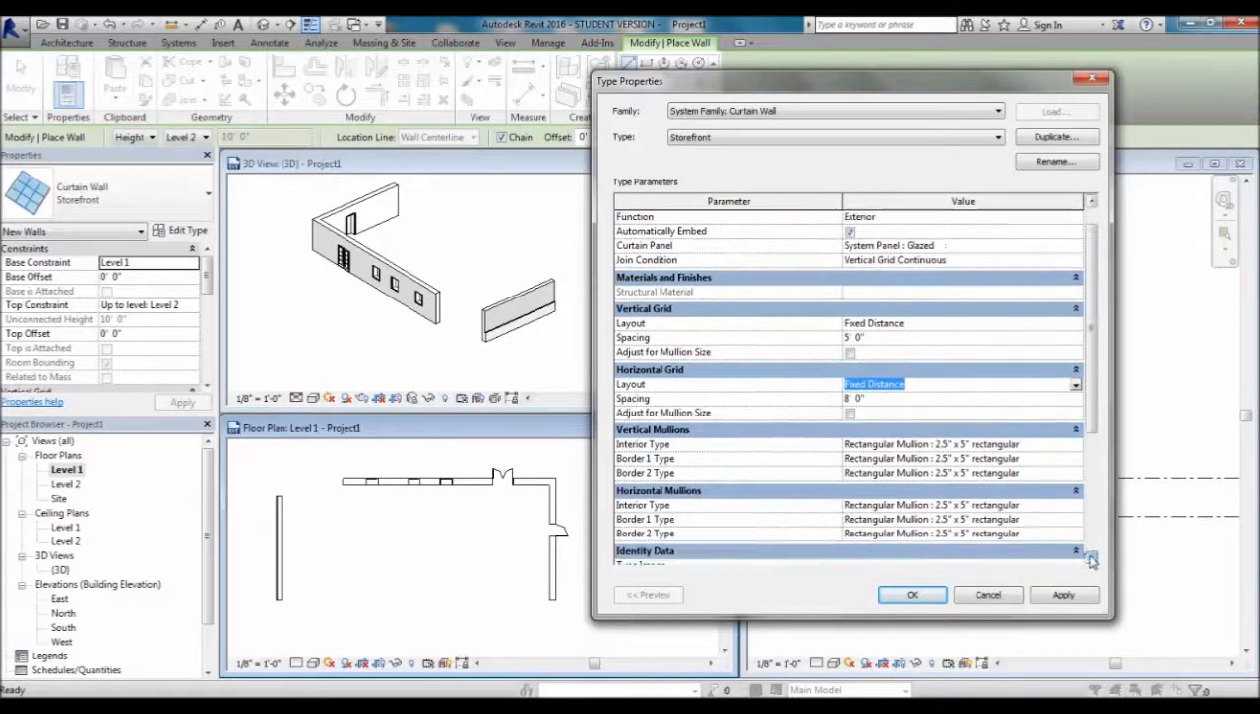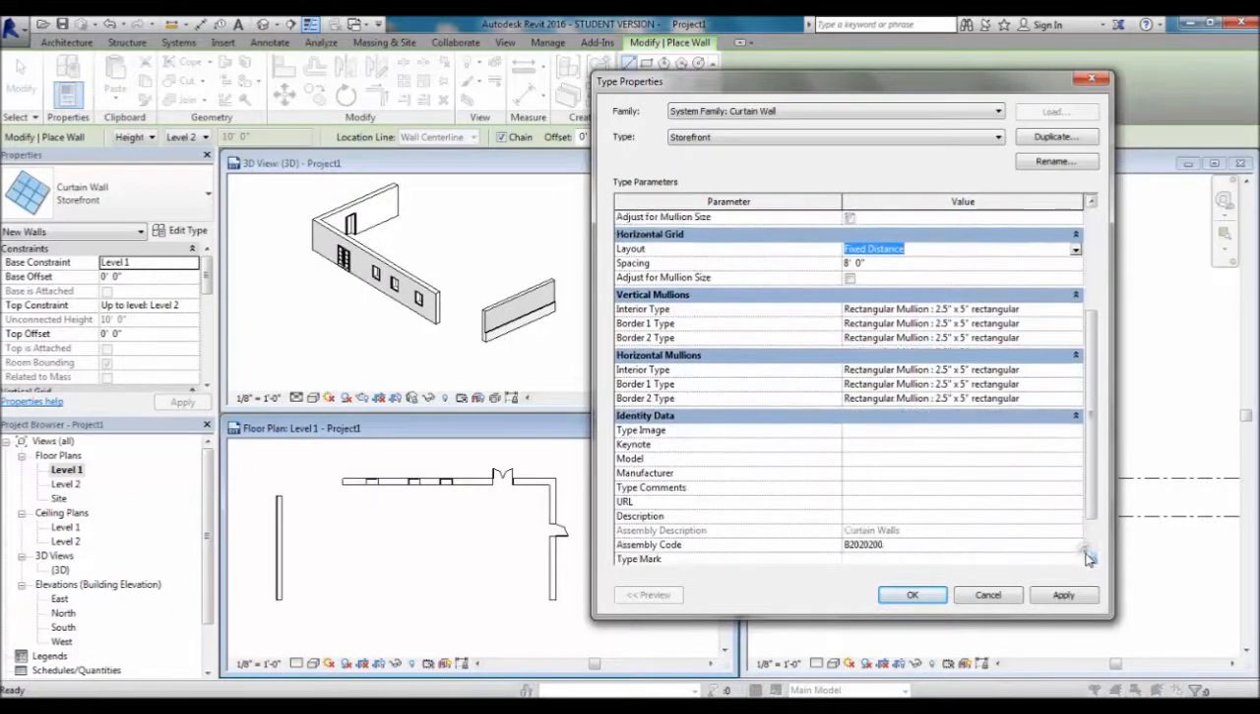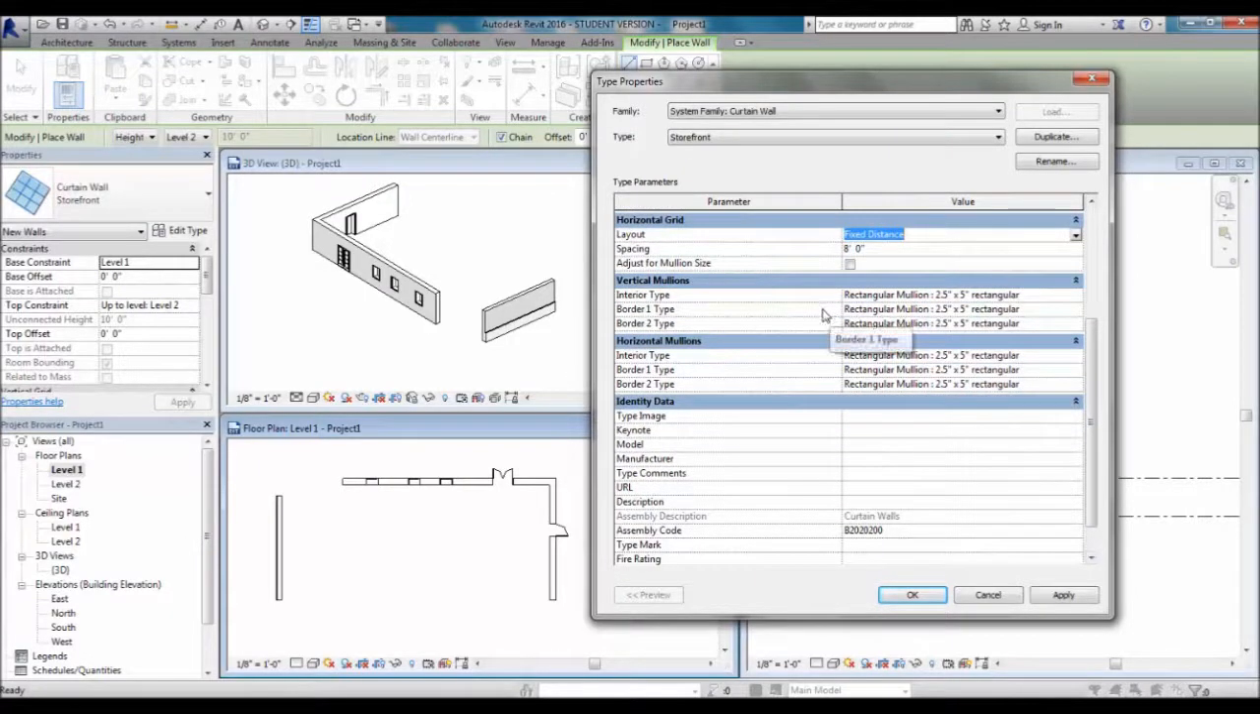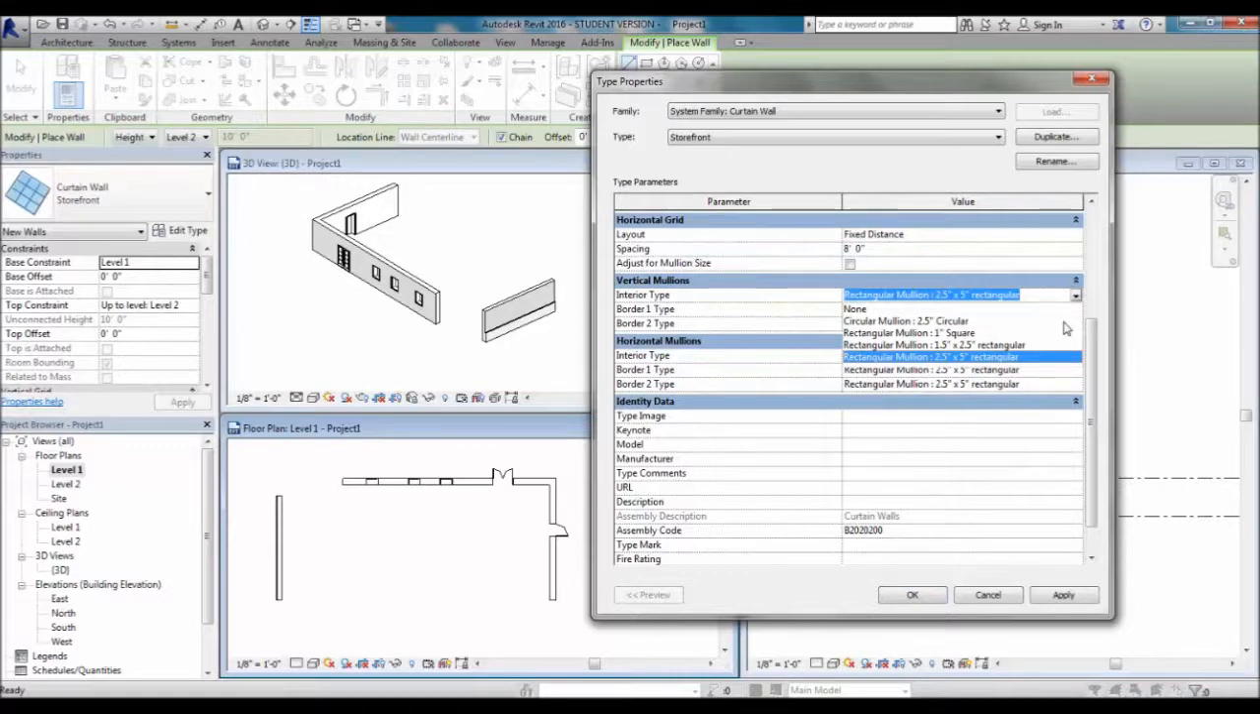Just underneath that are the vertical mullions and horizontal mullions. This is where you're actually going to tell Revit what size and shape mullions you want on these grid lines. In this case, you may or may not have some default ones loaded in here. For the vertical, you'll see you have an interior type, and then you have a border 1 and border 2. Border 1 and border 2 refer to the very far left part of your wall and the very far right part of your wall.